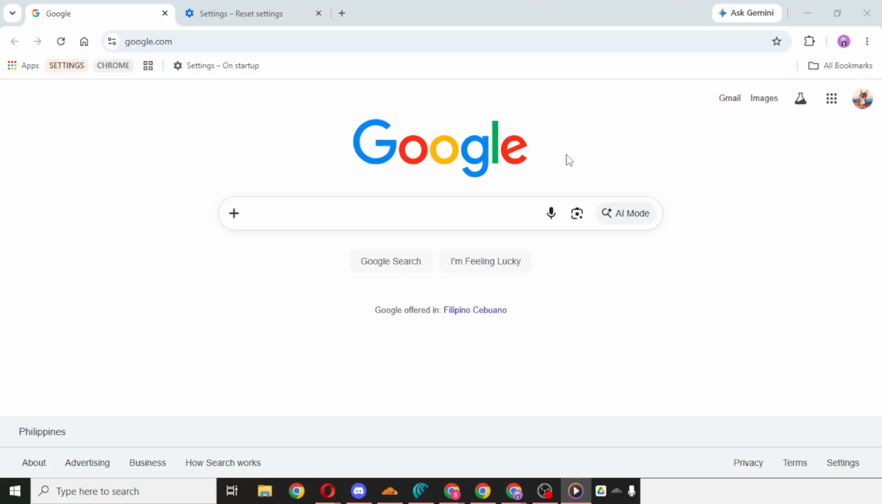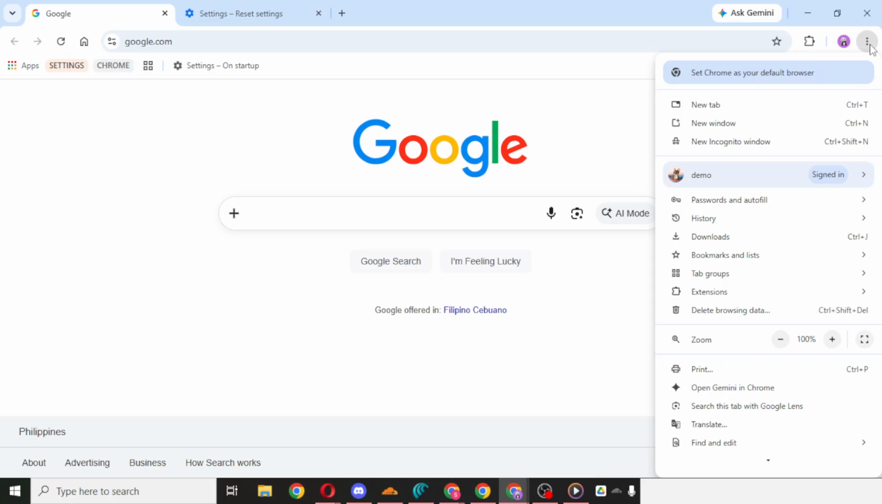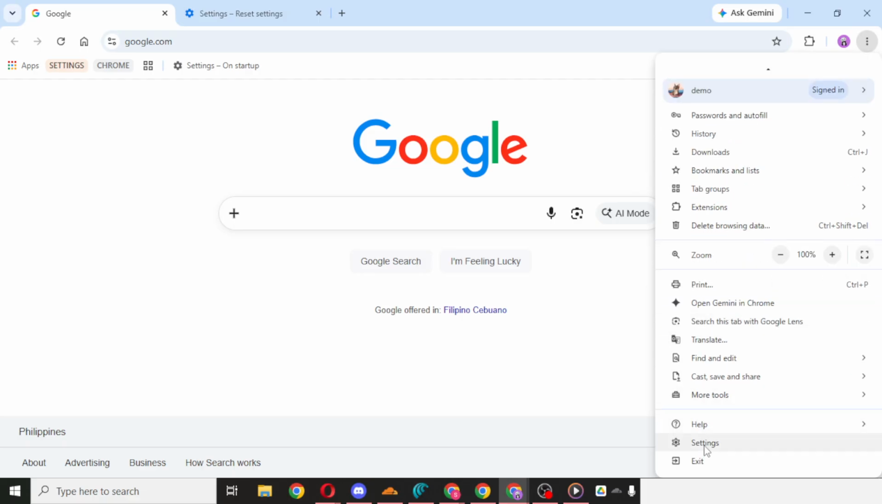actually want to use. To get started, open Google Chrome on your computer. Once Chrome is open, look at the top right corner of the browser window and click the three dots. This opens the main Chrome menu, where you'll find a variety of browser options and settings. From that menu, click on Settings. This will open Chrome's Settings page in a new tab.